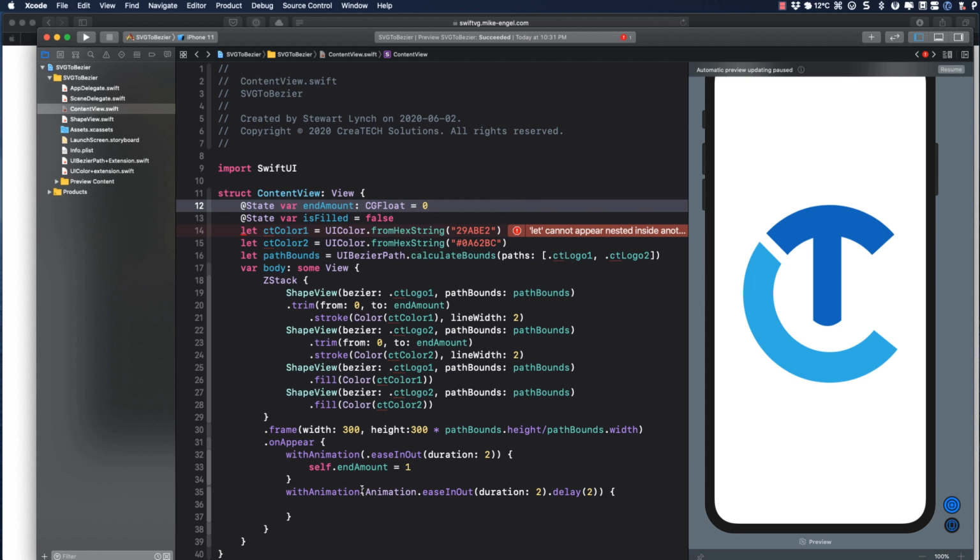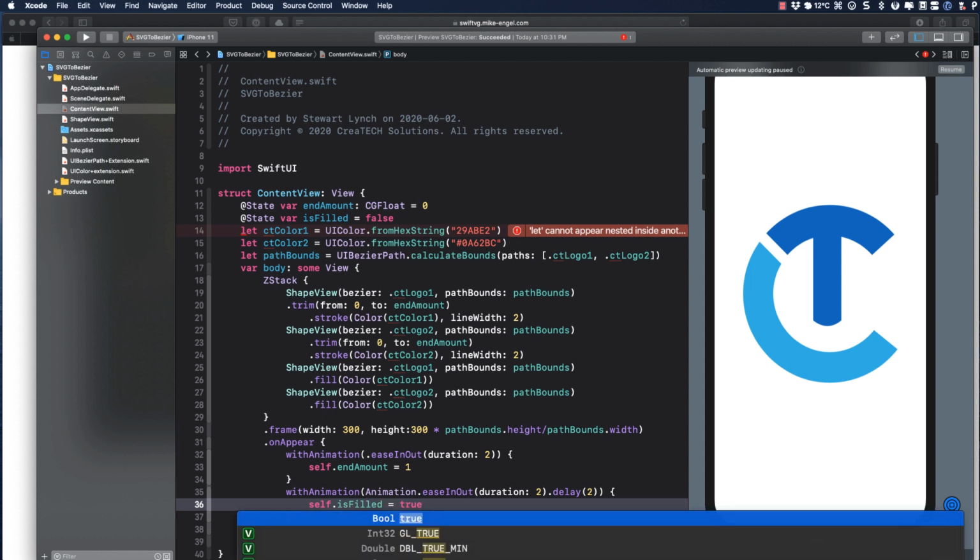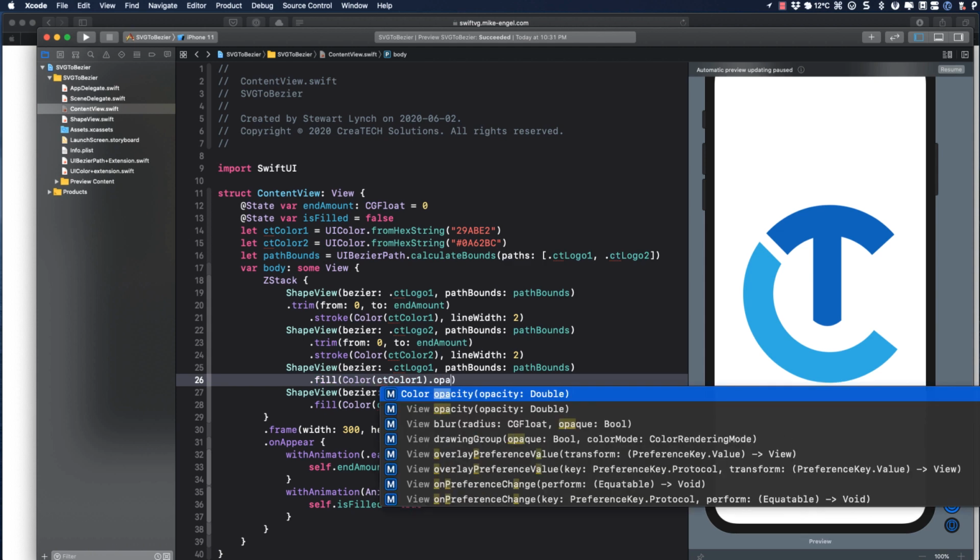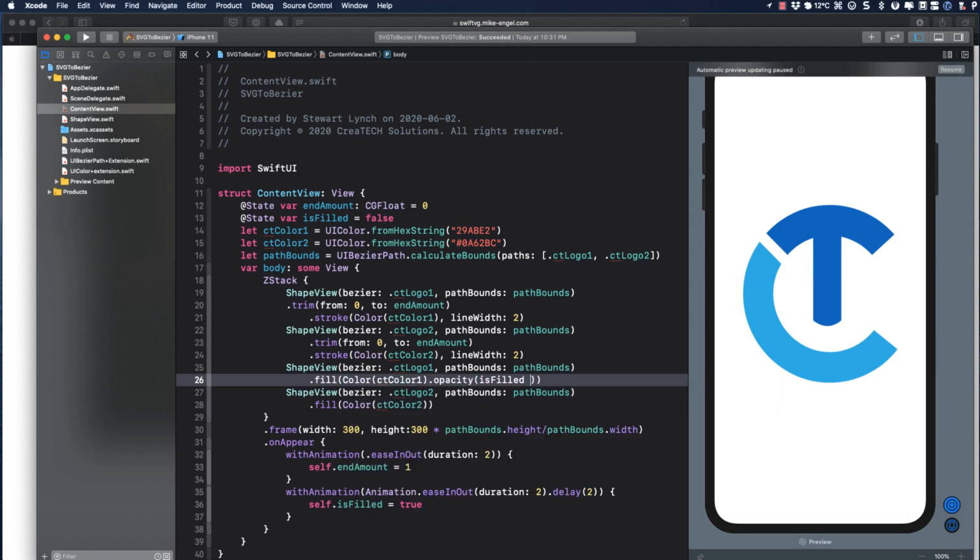And we'll set that to be true in our animation block. And we'll use that to determine the opacity, where if isFilled is true, the opacity is 1, else it's 0. Let's test.